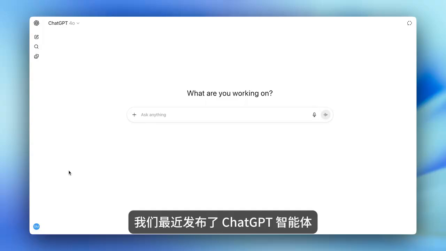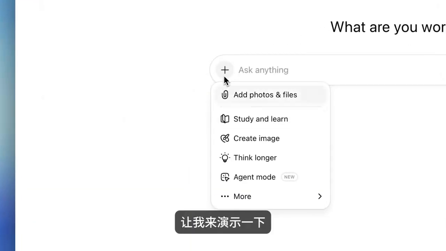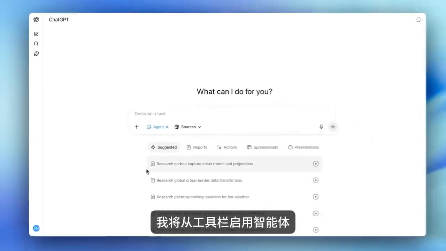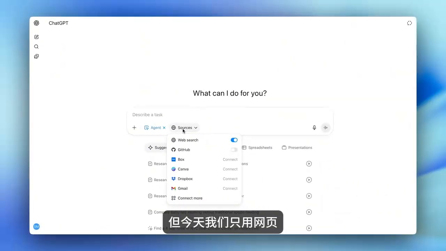We recently released ChatGPT Agent. It can research, write code, and take action online. Let me show you. I'll start by enabling Agent from the toolbar. You can also connect to any admin-approved connector to pull internal data, but today we'll just use the web.